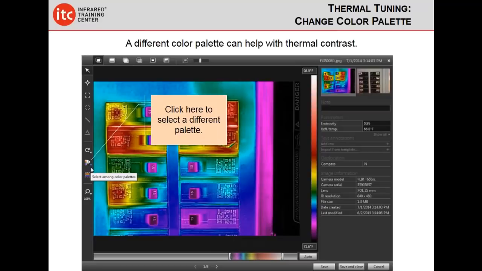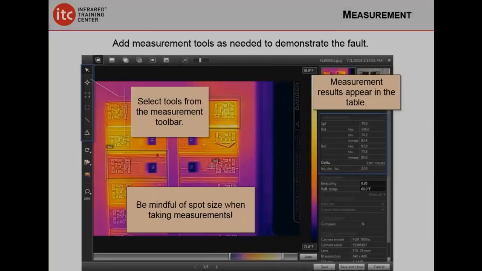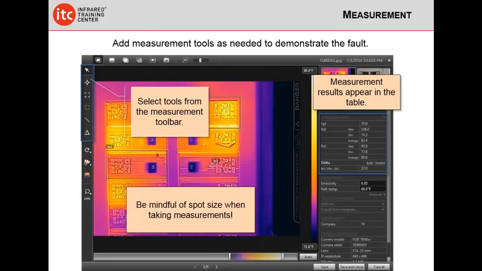I can change color palettes. The thing I like about it is I just click on it and move my cursor over the different color palettes, and it automatically changes it for me to choose which palette works best in my image. Of course, different color palettes will work differently for different applications. I can select measurement tools, and you'll see these measurement tools off to your left, in the upper left-hand corner.